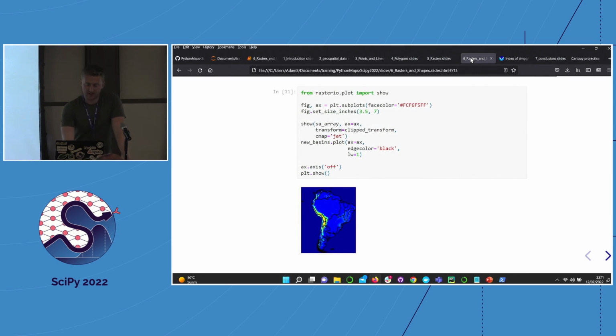Okay, so moving on to the final thing. From earlier we got our South America topography data set. Rasterio has got its own plotting functionality, much like GeoPandas. Again, much like GeoPandas, this is built on top of Matplotlib. So you need to import this function called show, and then you can plot the SA array, which is what came from the mask function earlier.